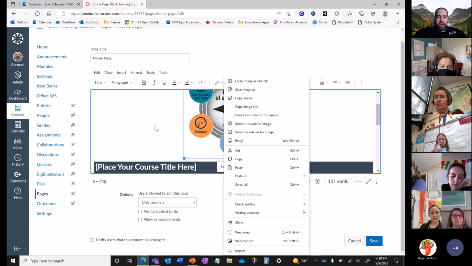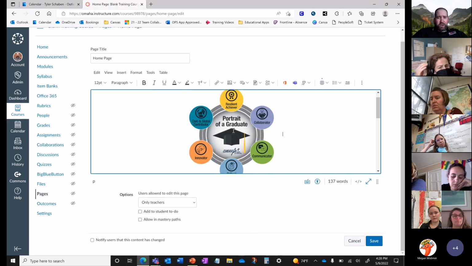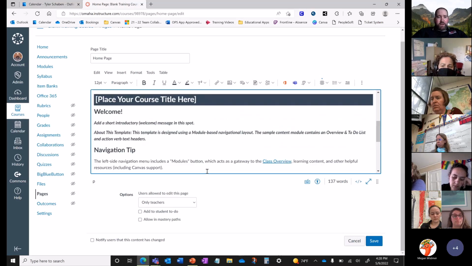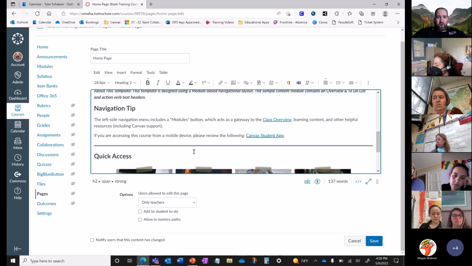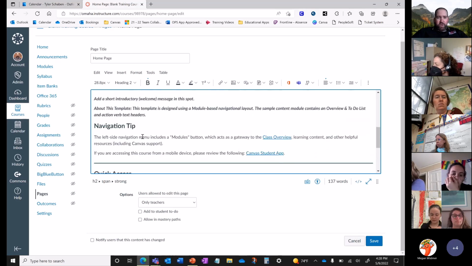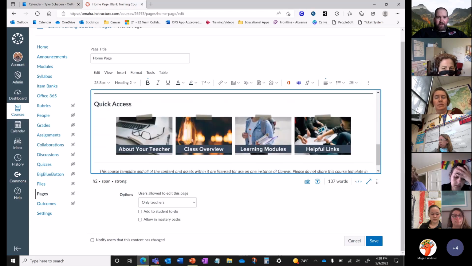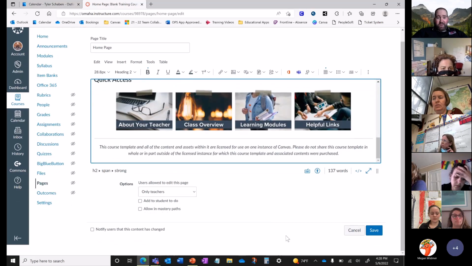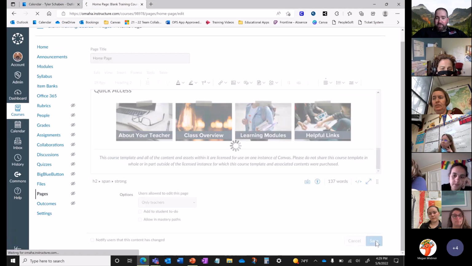If I wanted to, I could add an image next to Portrait of a Graduate. They do request you keep Portrait of the Graduate up here, but you can shrink it down in size. You can add your own title, give it your own flavor. You can place your course title here just by clicking on it. And this whole thing, you might notice, is just like Word. So a lot of the same options as Word. And then there are these navigation tips for students. I probably wouldn't touch these, but there's also an area for you to put a welcome message and some information about your class. And when you're done with that, you can hit the save button, which is presently covered by my thing. So I'll hit save.